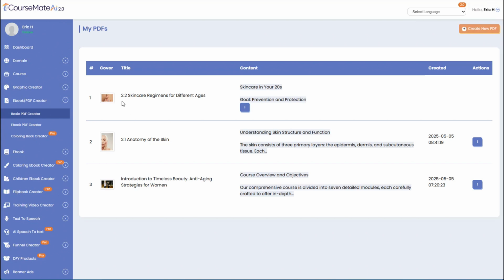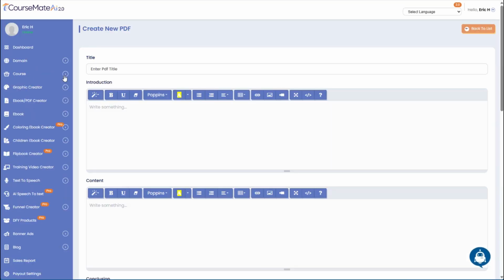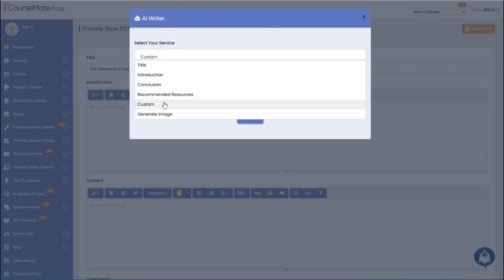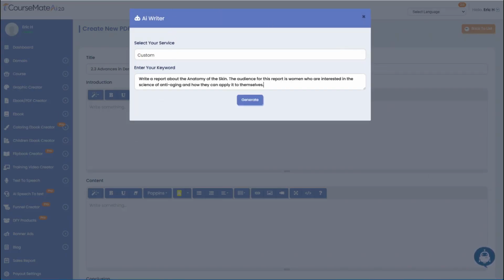So here we have 2.1, 2.2, and now we need to create PDF 2.3. So we'll click create new PDF. This one will be 2.3 Advances in Dermatology. Pull up our little robot here. Use a similar prompt. Write a report about. This one is going to be Advances in Dermatology.